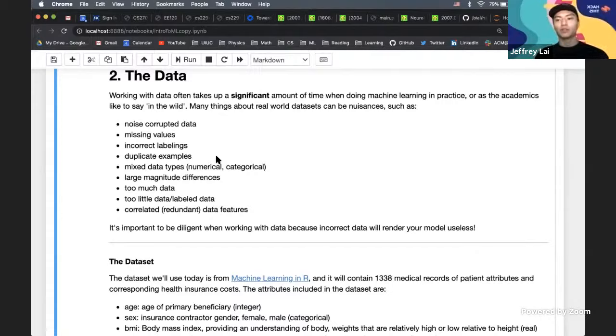Large magnitude differences. So imagine if you have one column that on average has a magnitude of 1,000,000 and another column that on average has a magnitude of 1/10. Those together are not going to be good for just feeding into a model and just expecting it to work. We need to deal with those differences.